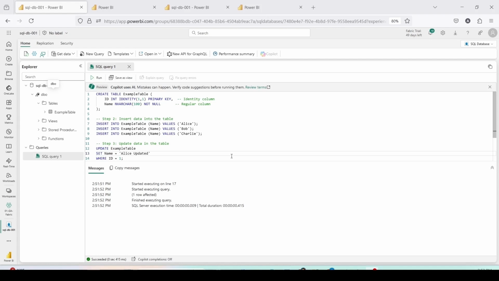Now you have learned how you can create a table, how you can update it and how you can delete the data, and how simple it is to get it on the SQL Analytics endpoint where you can analyze the data, and how you can create a Power BI report which will have the data available for you.